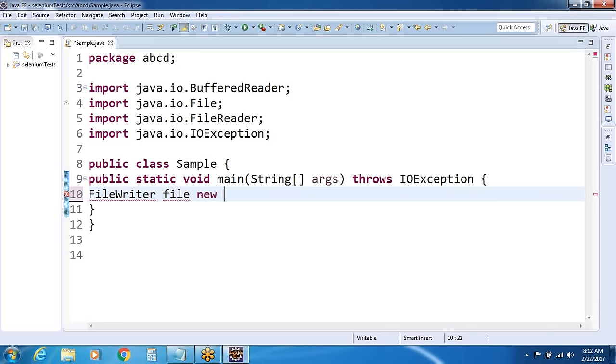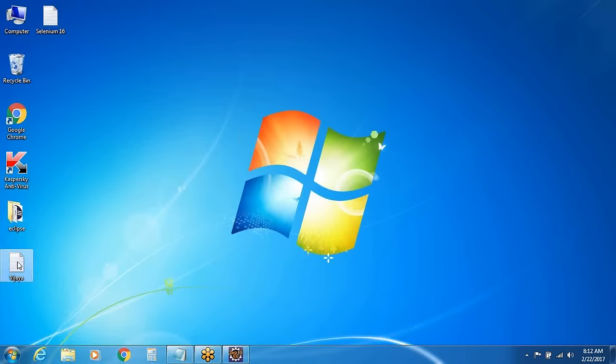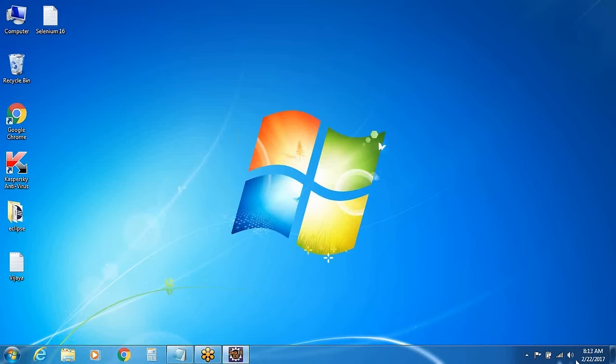Suppose new FileWriter. There should be an equal to, right? After FileWriter, file is equal to new. Yes. Next, observe. Suppose I'm deleting the content. Now there is no data in this file. Yes. Next, just a minute.